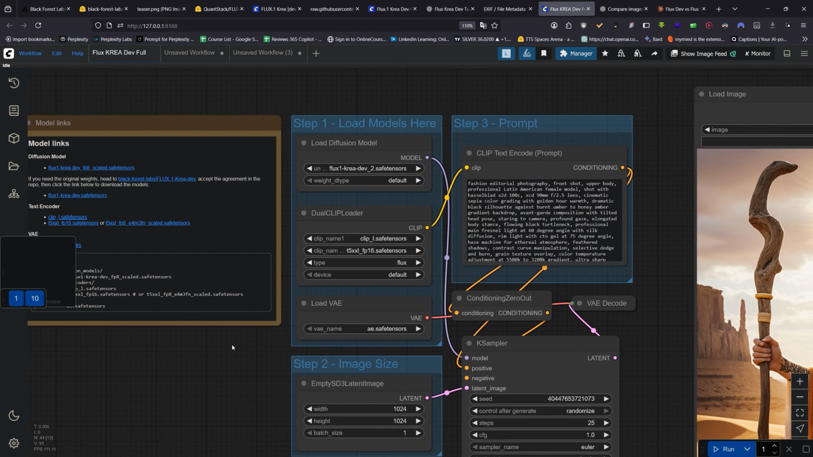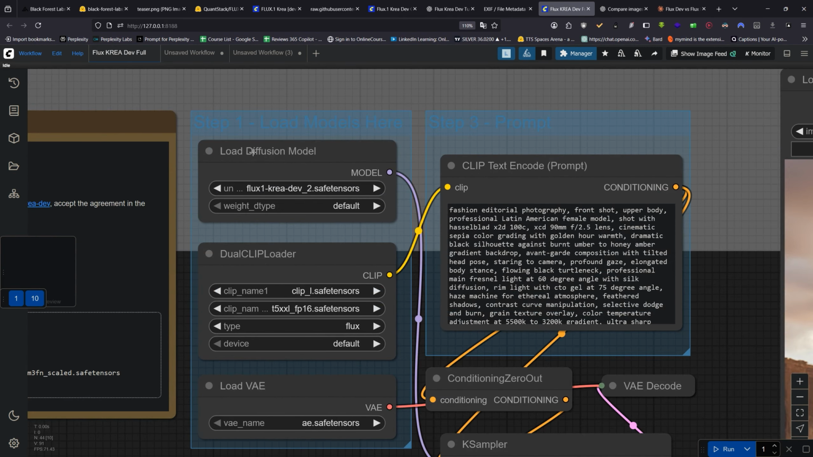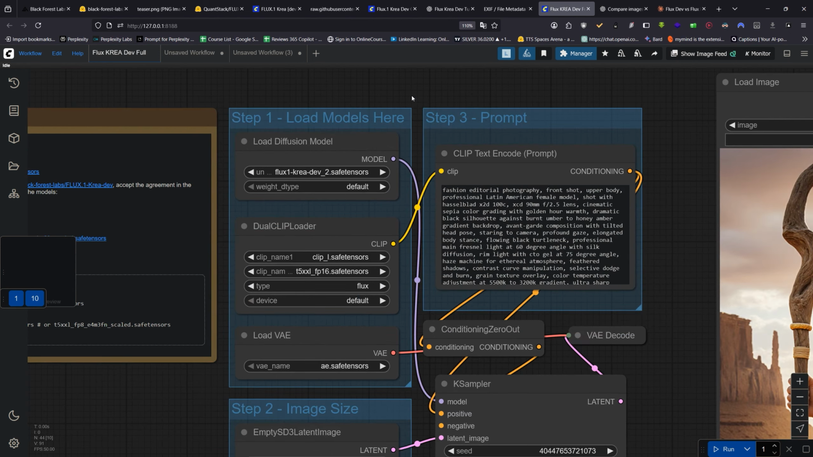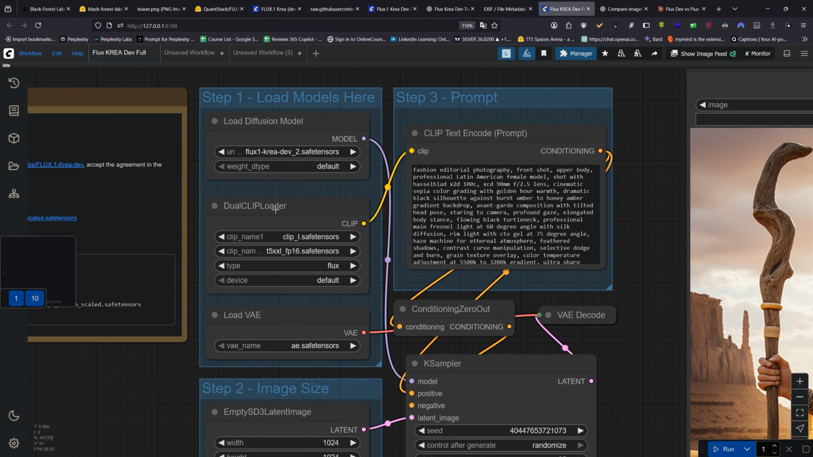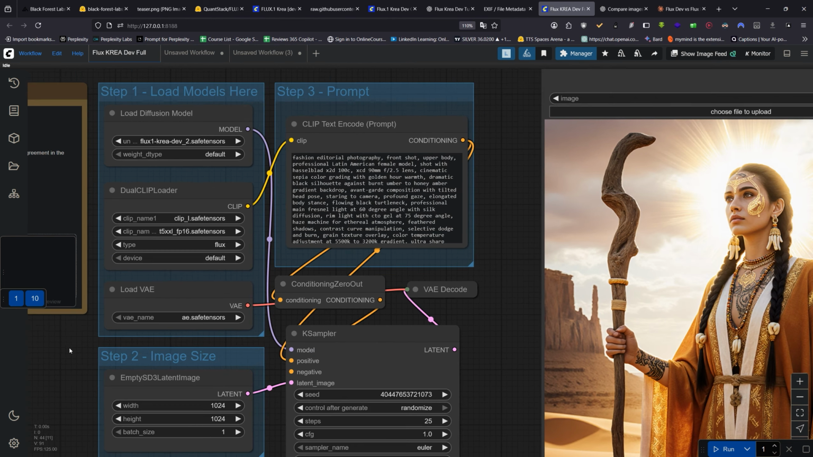All right, now let's have a quick look over the workflow here. First, we have to load the diffusion model. Here I have loaded the bigger version because I am on an RTX 3090 with 24 GB of VRAM. Then you need to add the dual clip loader where the first clip is clip 1 and the second is T5 XXL FP16 version, which I'm using. If you are on FP8, you can use the FP8 version in order to save some storage space and the process will also be a little bit faster.